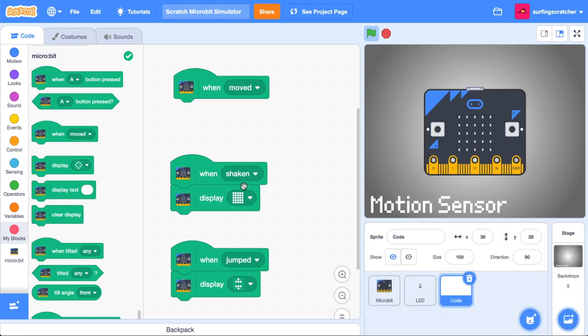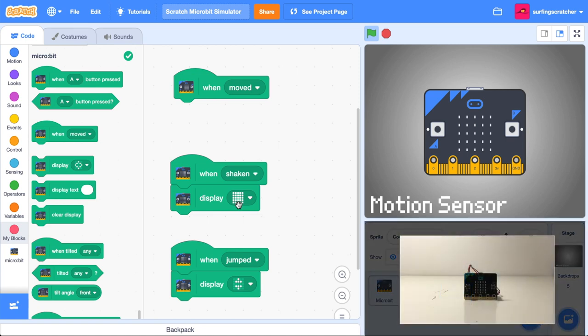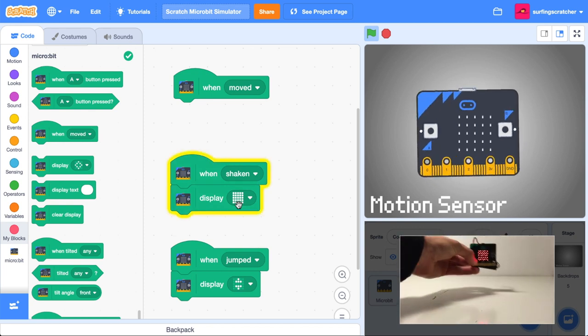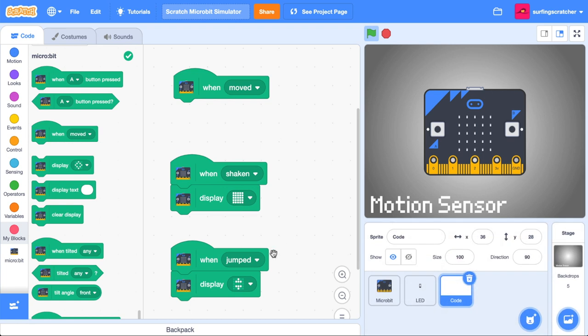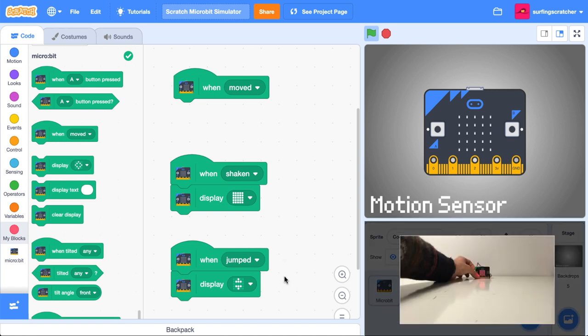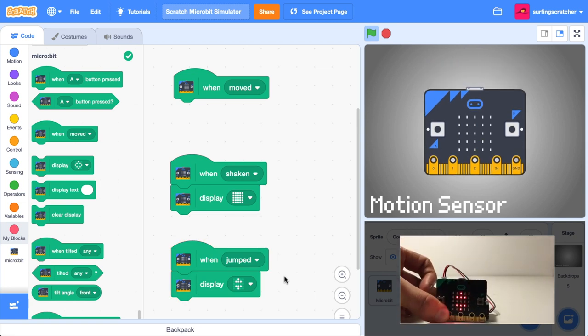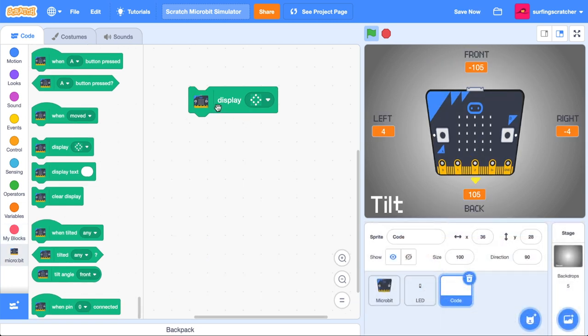Okay, so let's check out the next event, and that is when shaken. We're gonna display all the LEDs when we shake it. I'm just gonna head across over into the Microbit now. Here we are. Now you have to give it quite a vigorous shake for this to work. Here we go, there they all are. The next event is the when jumped event. Now that is when the Microbit goes up and then it goes down. Let's jump across the Microbit to see that in action. Okay, Microbit goes up and then down. There we go.